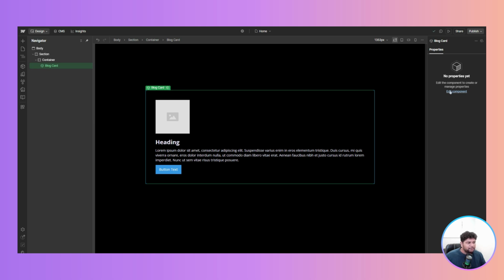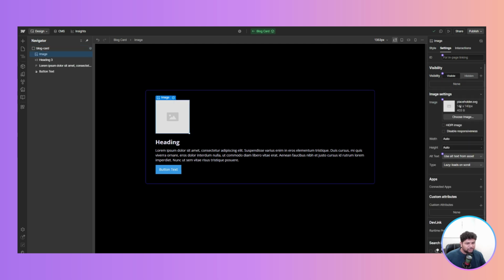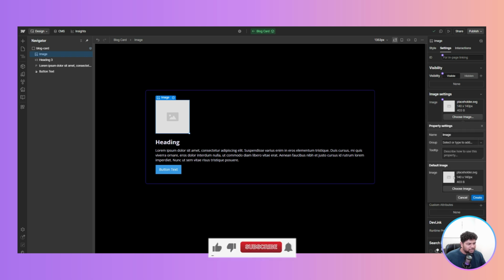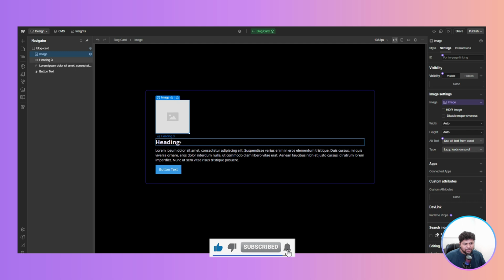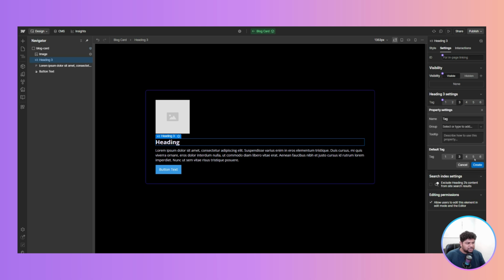So here I don't have any properties. If you look at this component, I don't have any properties. But if I go here and click on this image, I can create a new property called image. That's it. The default is that one, I don't want to change that. So let's create a property for that. Let's create a heading property also, right? So they can change the tag, h2, h1, and the text of that particular heading we have.